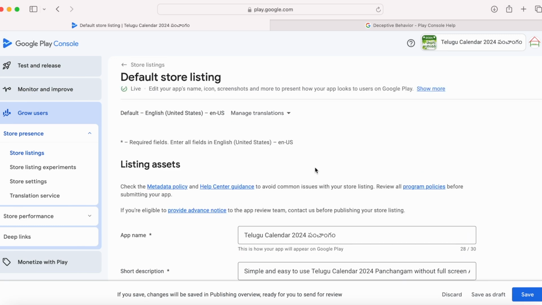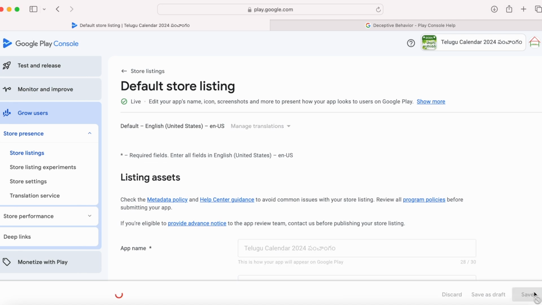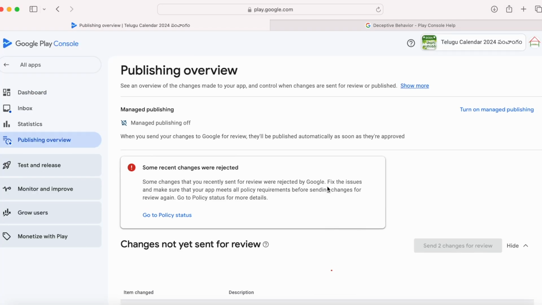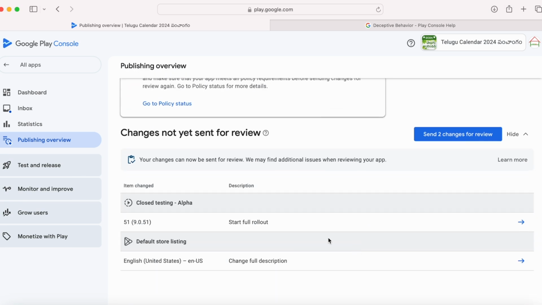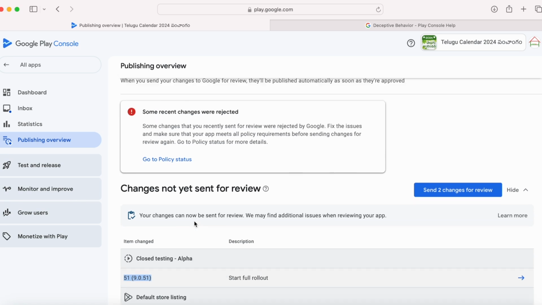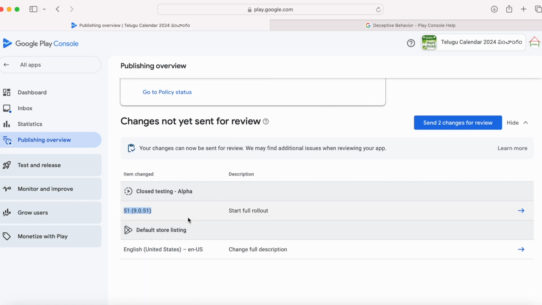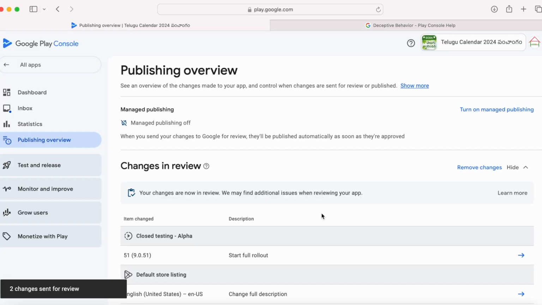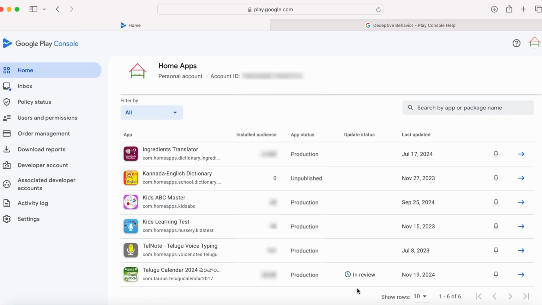Okay, I deleted that note. Resubmitting the app. Save. Go to overview. Send two changes for review. One was that last app update which was rejected and another one is the full description store listing change. Send both the changes for review. Okay, my changes are in review.